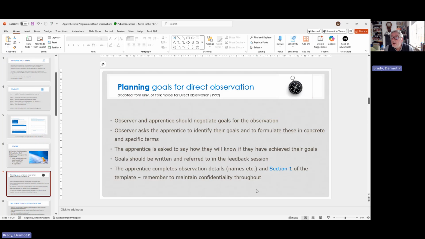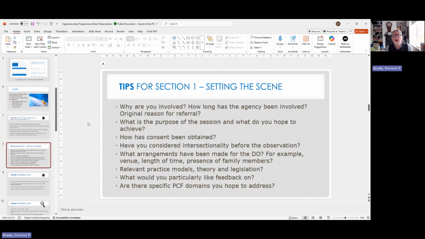Remember to maintain confidentiality throughout. Don't put in any PLE names or family names or other identifiers that might identify a PLE or somebody connected to them. So the kind of thing you might write in section 1: give a little bit of background. Why are you involved? Was the agency involved? Was there an original reason for the referral that you know about? And what is the purpose of this particular session? What do you hope to achieve?